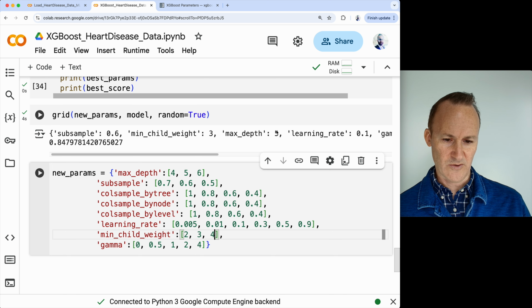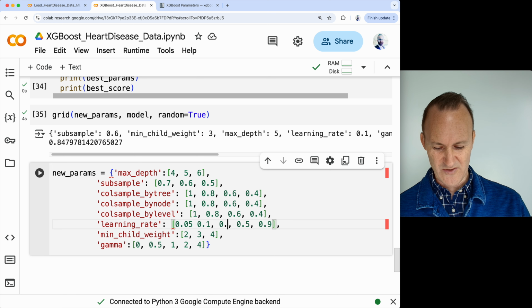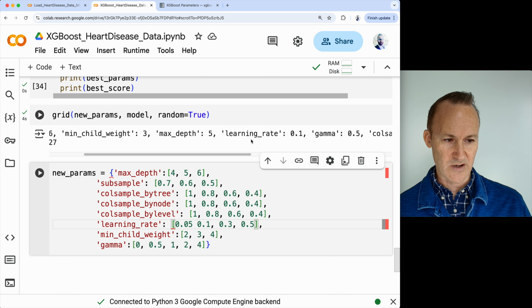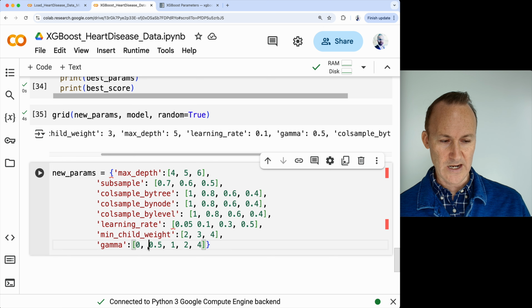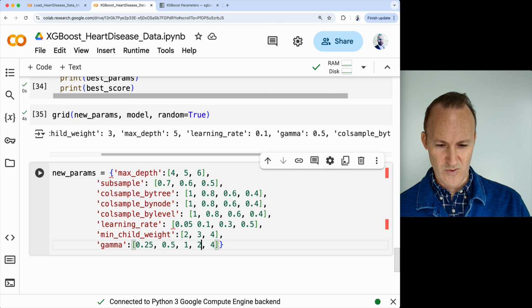We already did the learning rate 0.1, so we'll try 0.05, and then we'll try 0.2, maybe 3 and 5. Those are kind of close. And then what else do we have? What was gamma here? Gamma was 0.5, so we can try something like 0.25, maybe 1, maybe even 0.75.